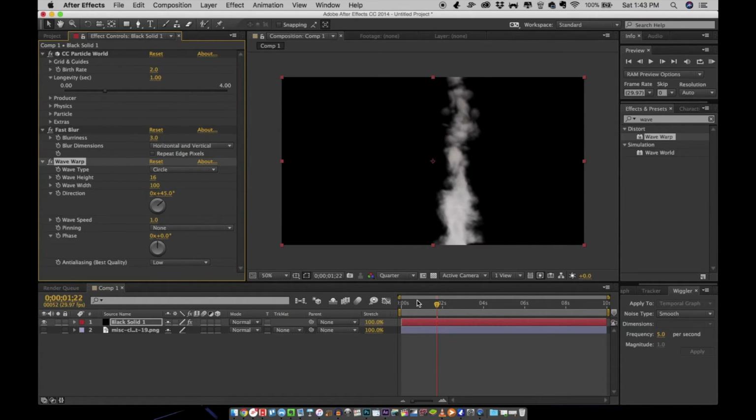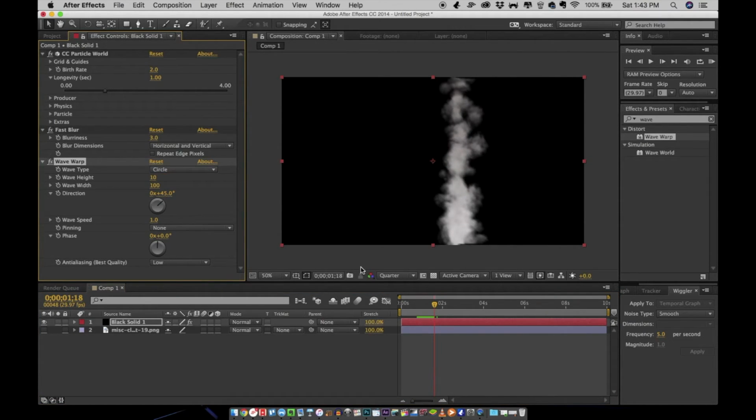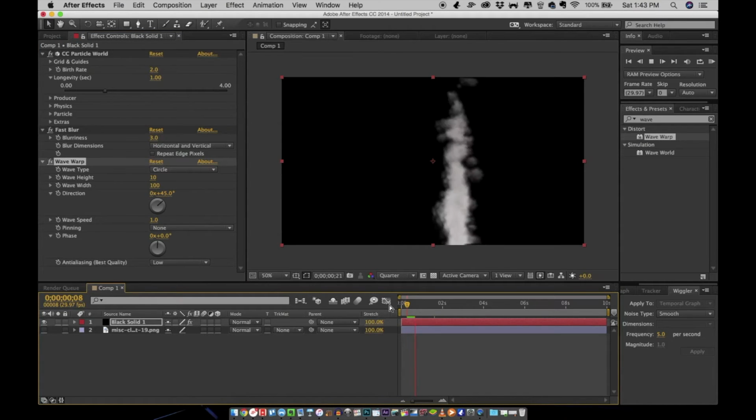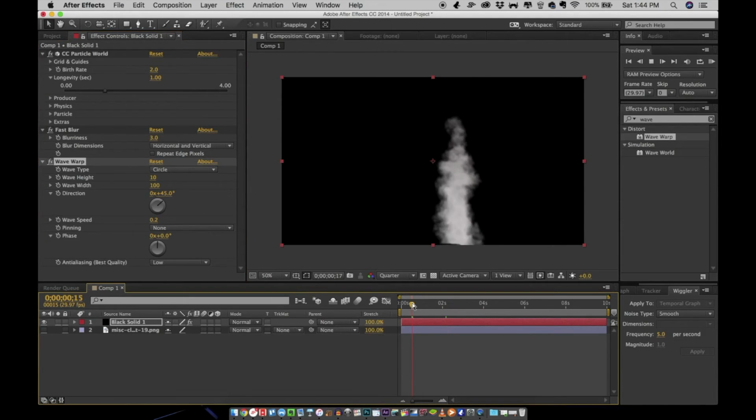Now if you preview it, there is a little bit of randomness in the smoke. This is good, but then we can change a little bit. We need to change a little bit of that again. Okay, this is not bad right now. This randomness here. And the wave speed, we can change it to 0.25. You can also add a motion blur and turn on the global motion blur in the layer.